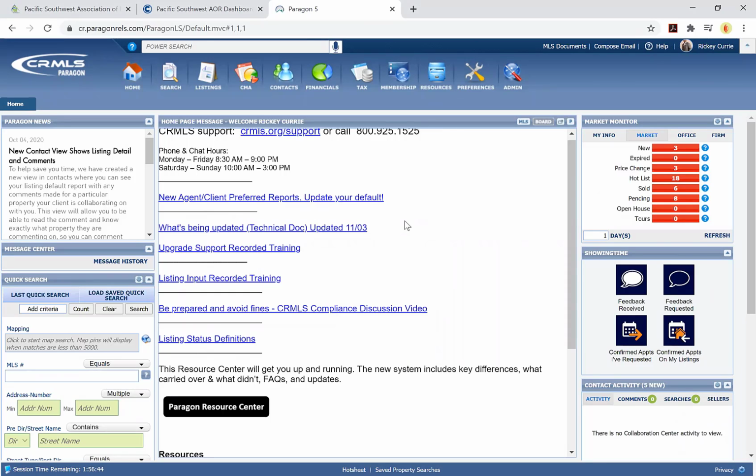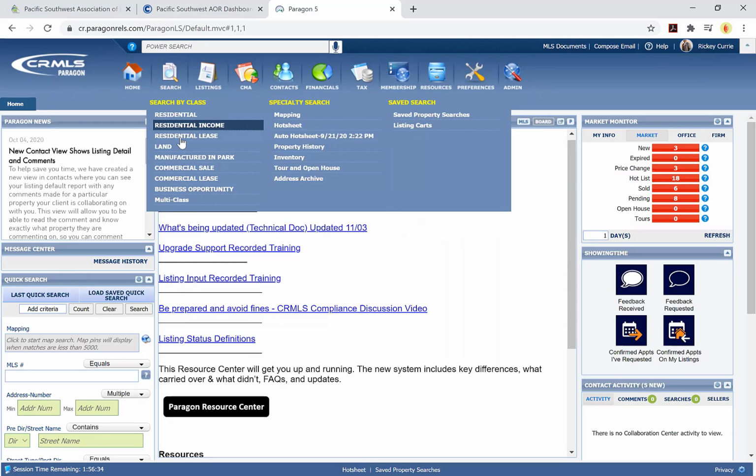And in this quick tutorial, I will be covering creating your own custom search template. So here in Paragon, if you click on search, you have the ability to search by class. This works with all of the classes. But for today, we will start with residential.